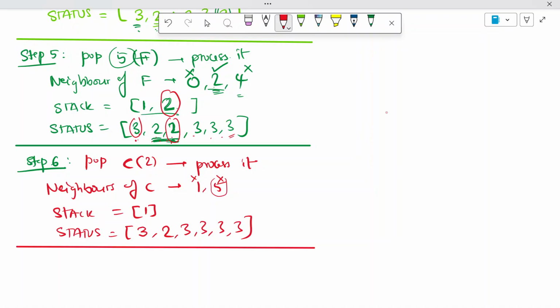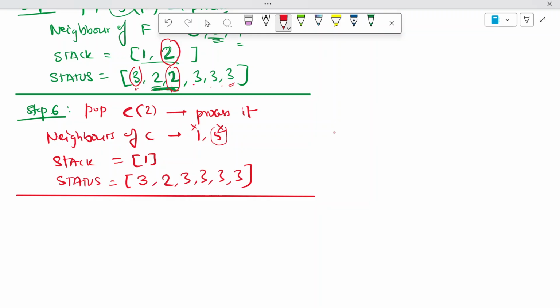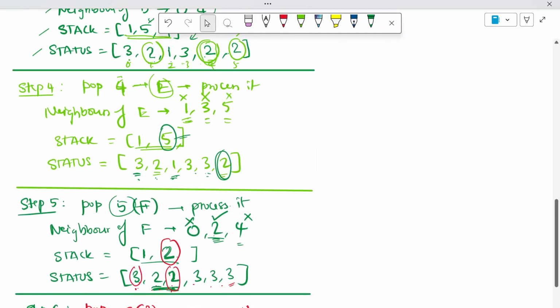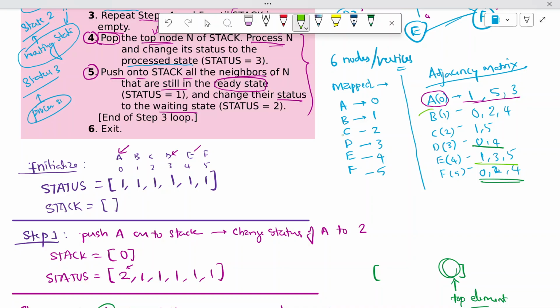So fine. Now in the next step, I hope you have understood how you need to do this. So in step 6, you need to pop B, which is equal to 1. See, you need to pop only the element in the stack and process it. Then who are the neighbors? Neighbors of B are, who are the neighbors of B? You can just go back here and check.